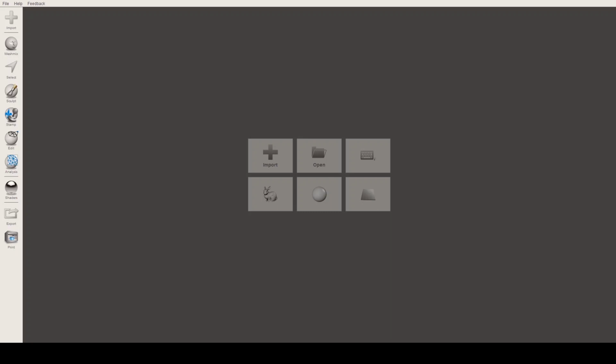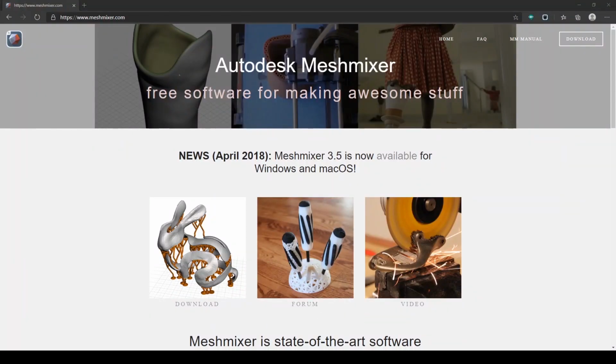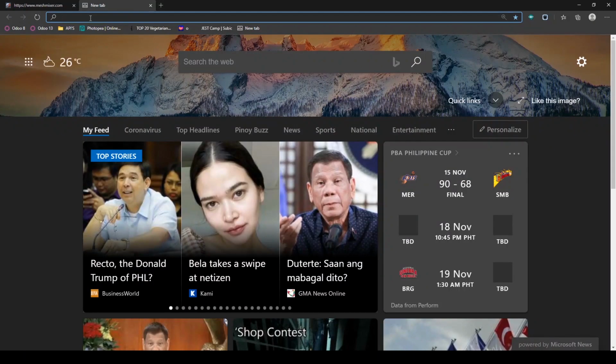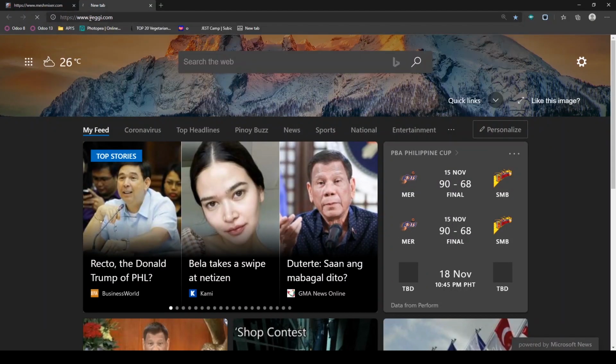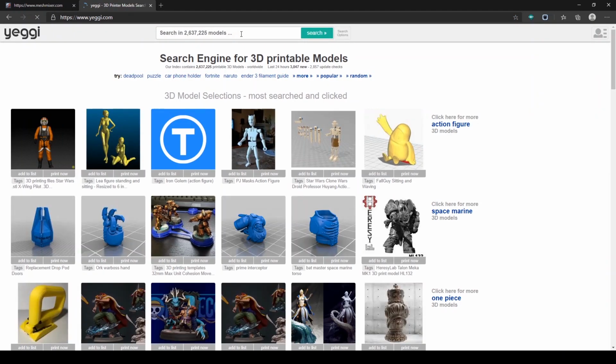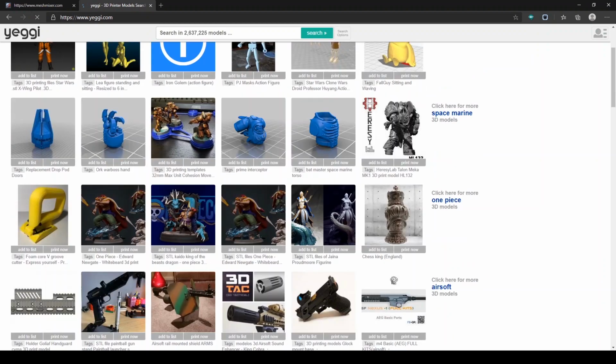So what we're gonna learn in this video tutorial is the basic functions of Meshmixer. Manipulating 3D models is one, but let's focus on manipulating dental models. I found a dental model from this site over here, yagi.com, and it's basically a website that gives you a lot of options for 3D models.